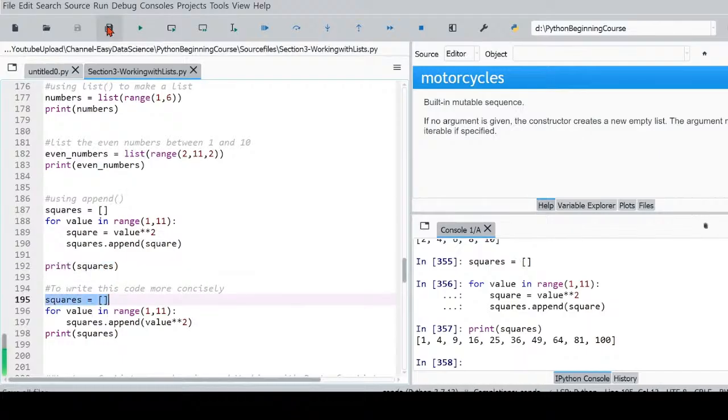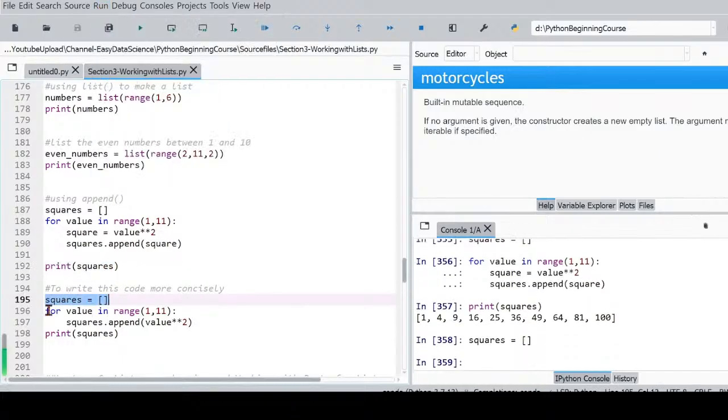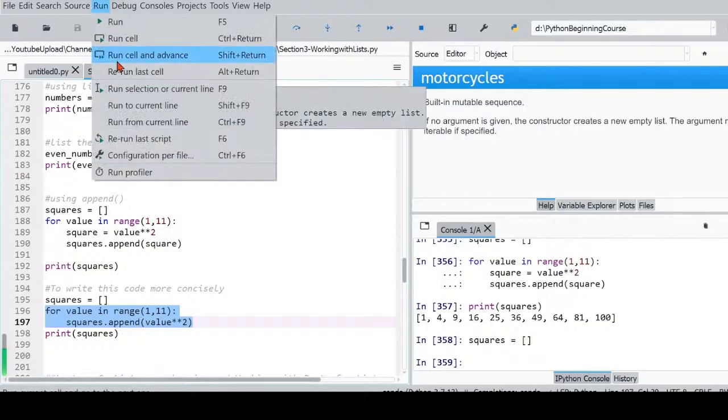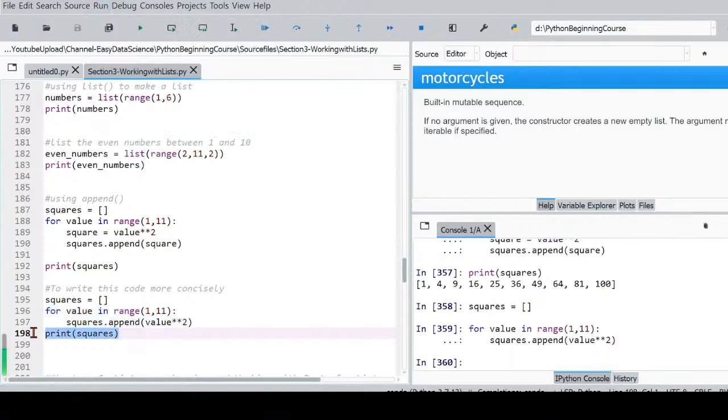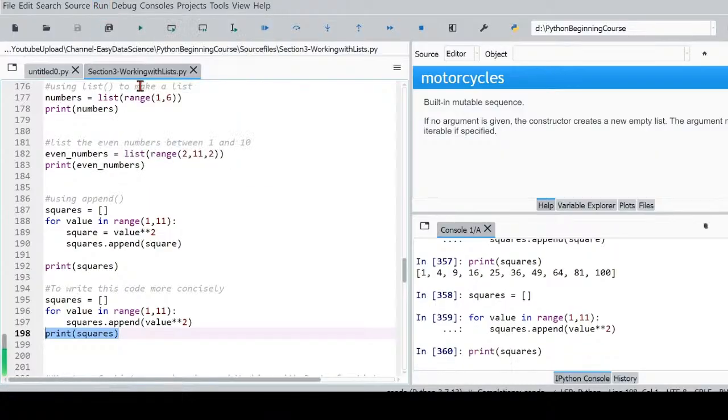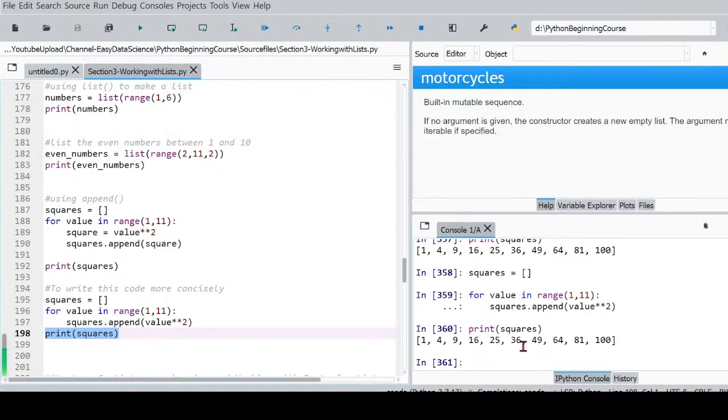Start with the empty list squares, then a for loop for each value in the range 1 to 11. Calculate the square of this value, then append to the squares list. Then print out this list. The result is the same, with 10 numbers, and each of the numbers is the square of each value in range 1 to 11.